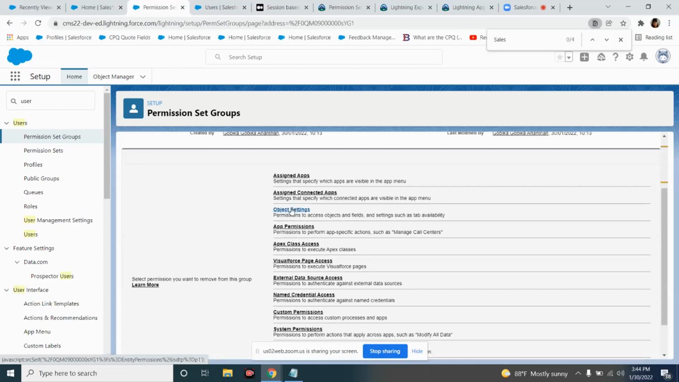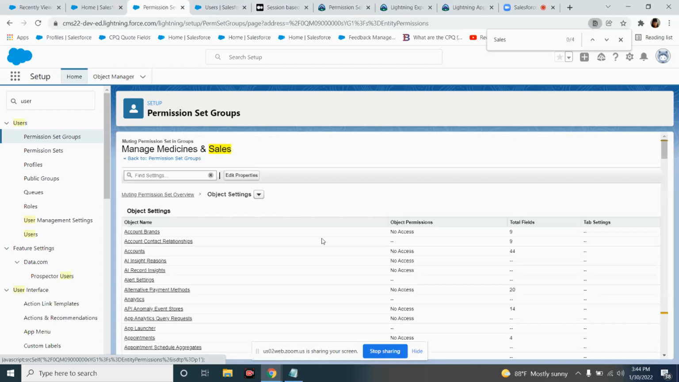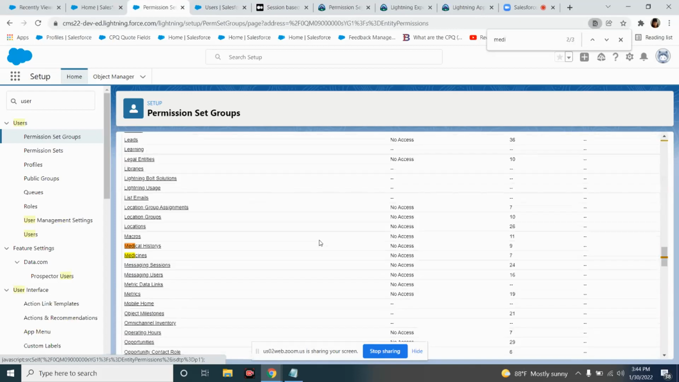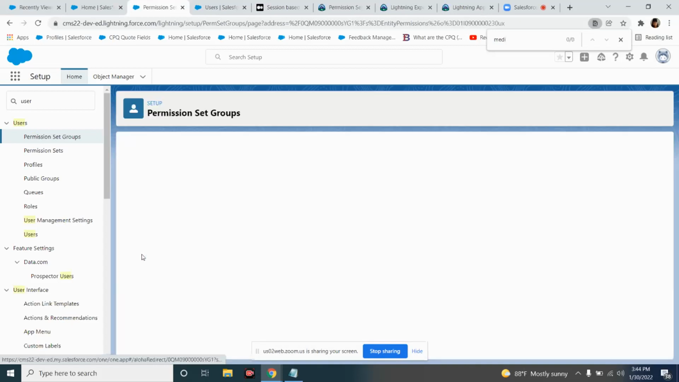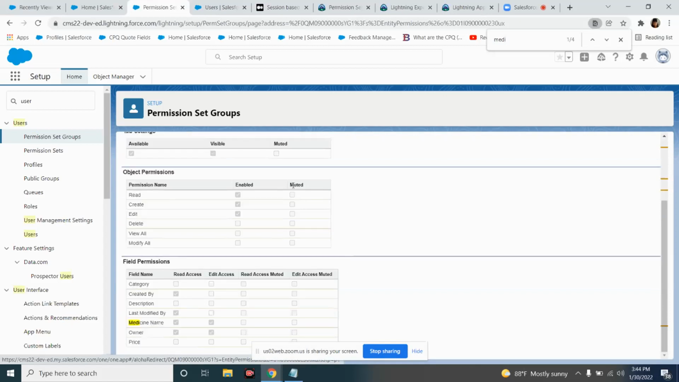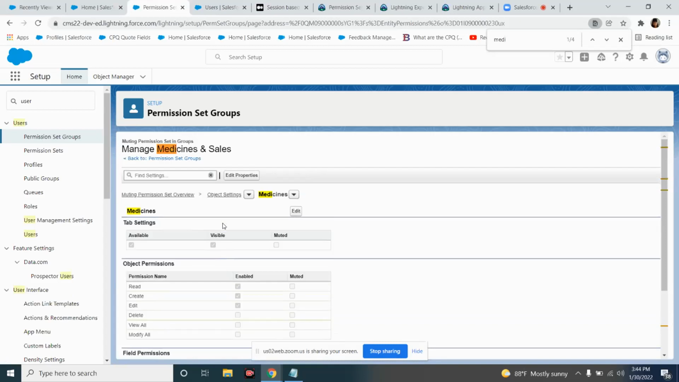Now again go to Object Settings. Then open an object that you gave, Medicine. See, now there is an option called Muted, so you can click Edit and mute, so that that particular user will not get access to create, edit, or delete this particular object.